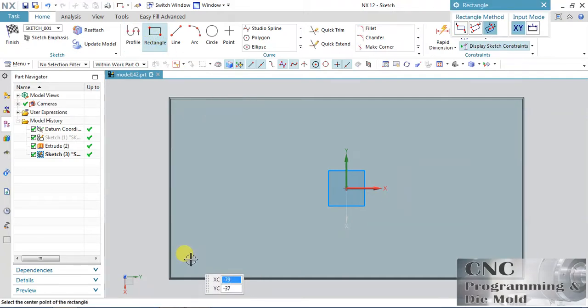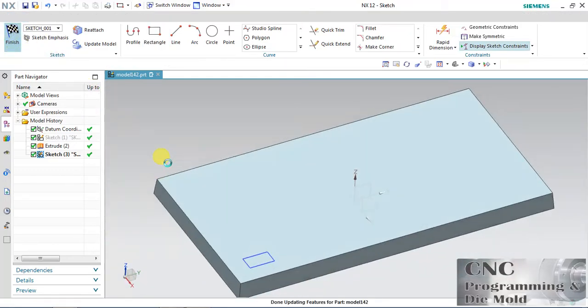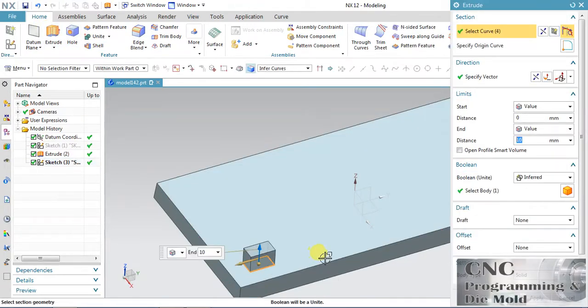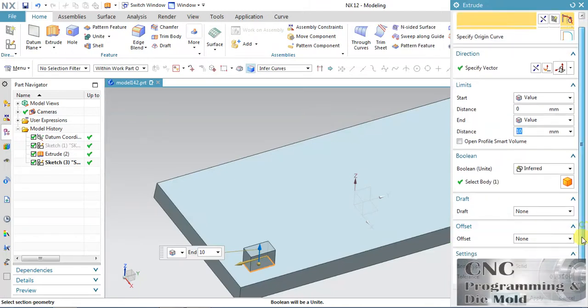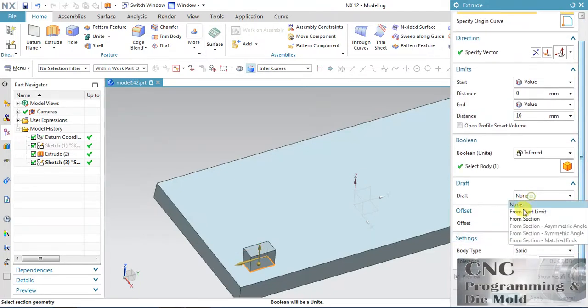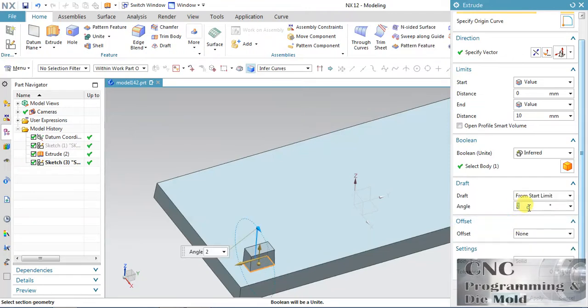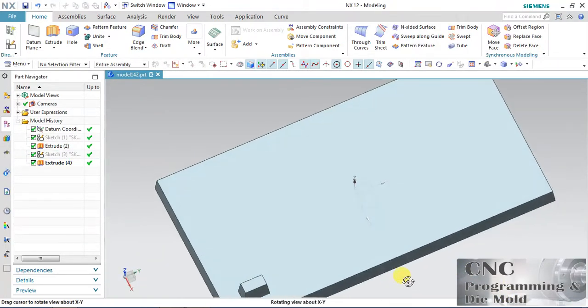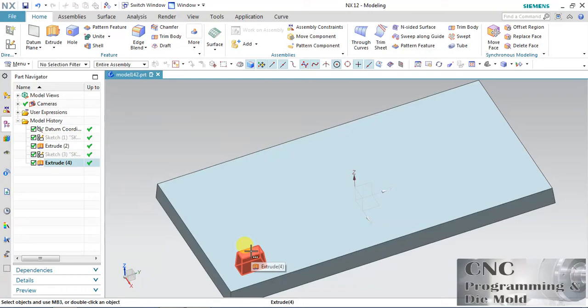So I have created a rectangle and just extrude this. You can cut it, whatever you want. You can create or you can subtract it, and the angle is 6 and click OK. This is my feature. Now I want to pattern this on this face.